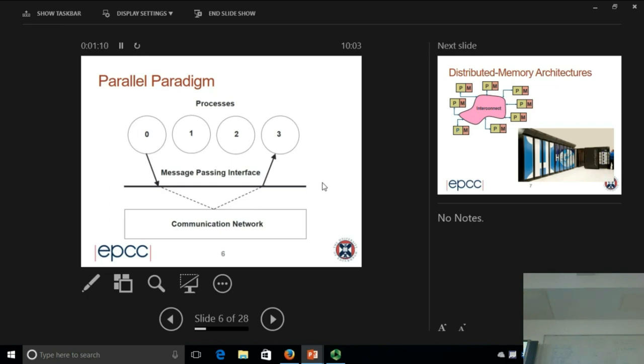Now, underneath, there will be some physical communications network. On Archer, it's this very, very high-spec Cray-specific Aries network. On a departmental cluster, it might just be Ethernet. On a mid-range computer, it might be something like InfiniBand. But the important point is you don't care what that layer is. MPI insulates you from the hardware. Just like when you send an email, you don't care if it's going over Wi-Fi or mobile data or whatever. So MPI is a software layer which insulates you from the hardware.